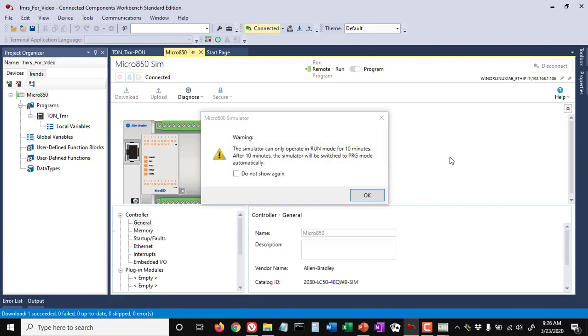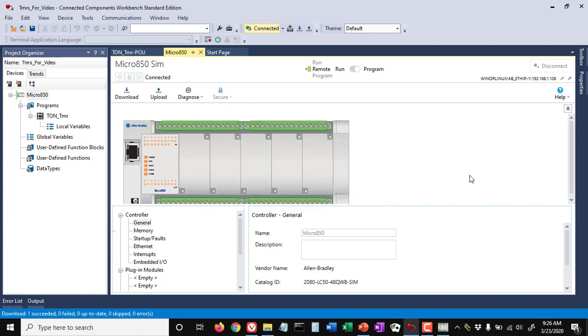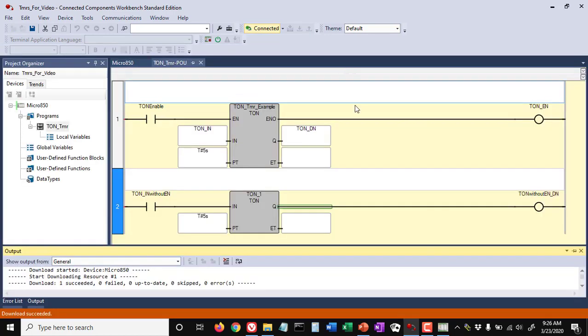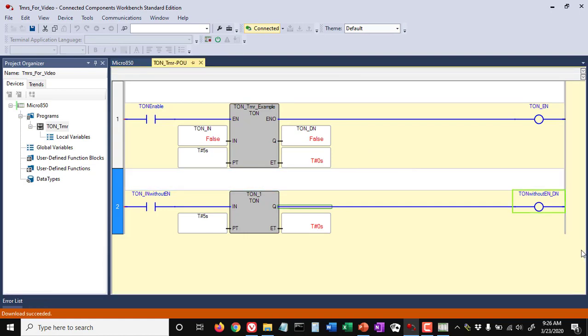I want to go to run mode. So I can see it went from program mode to run mode, and we are now connected. I'm going to close this bottom window just to get out of the way. The simulator is running. I don't need to see it to do what I'm going to do.